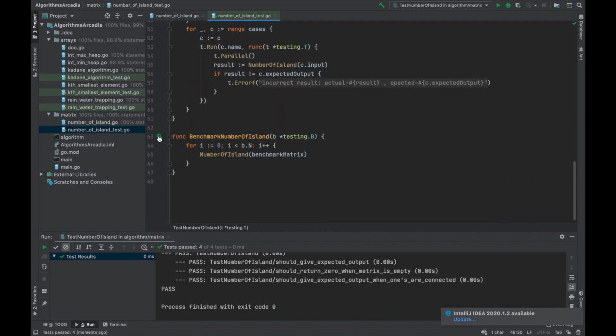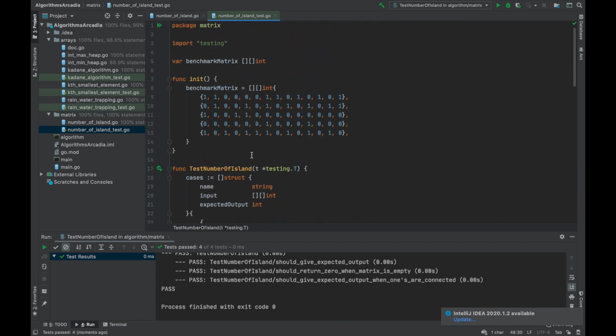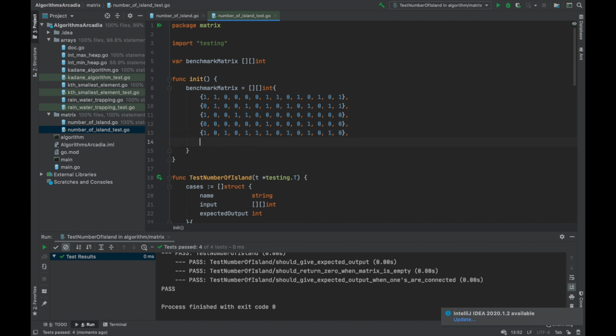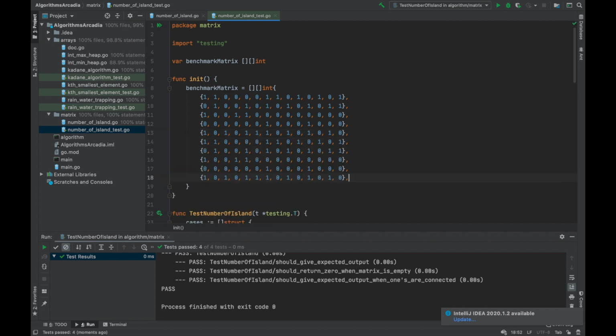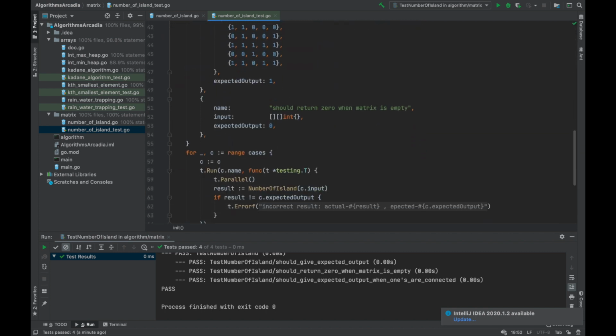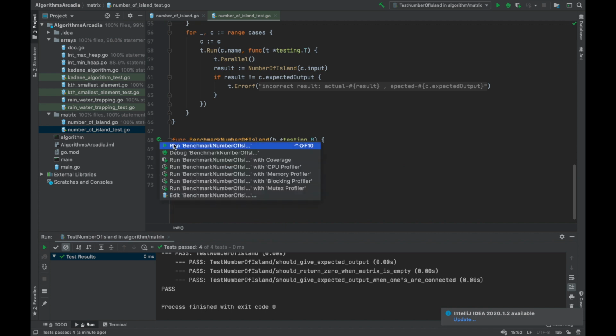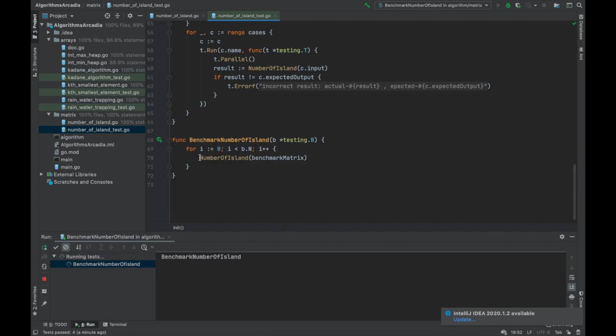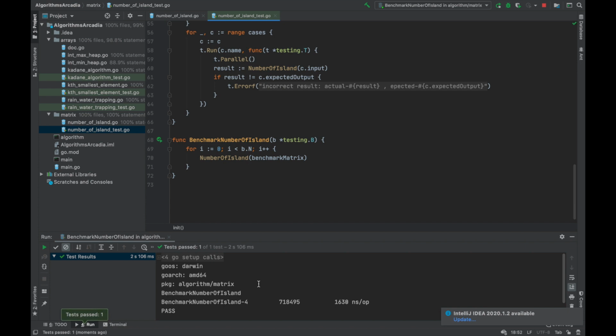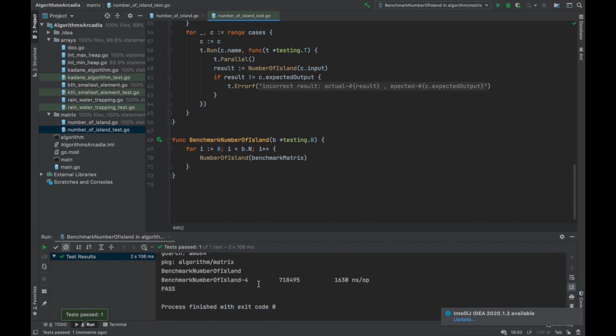Also we can run a benchmark. I'll show you the benchmark input. It's not really huge, but it's sizable. I can even make it bigger. So this is my benchmark input. Now if I run this benchmark, we can see how it's performing overall. As the time complexity is O(n times m), it will be a little big, but yeah, 1630 nanoseconds per operation, not really big.